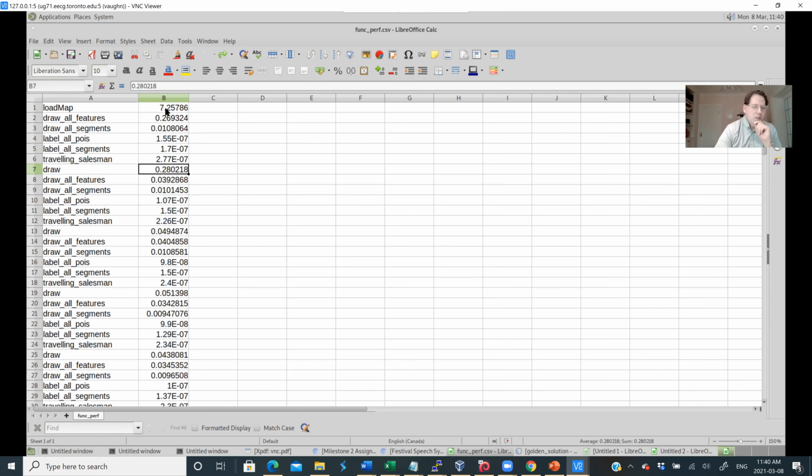This is a bit slow, okay? A redraw that takes 0.28 seconds means we're only going to get 2.5 redraws a second, which isn't great for scrolling and zooming. But the next redraw is actually considerably better.